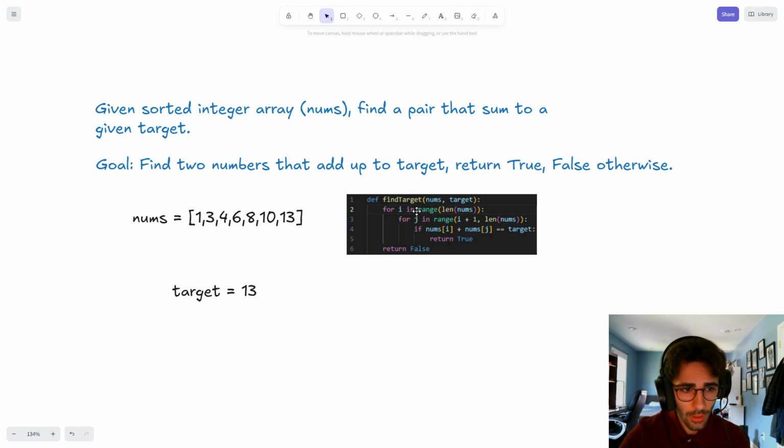So in each iteration, let's start. So for i in range length of nums, it's going to be 1, okay? And then it's going to loop through the entire array, testing if each one plus 1 is equal to 13. So first it's going to test 1 plus 3, which is no, 1 plus 4, which is no, 1 plus 6, which is no, 1 plus 8, and as you can see, the target isn't even found then. So it's going to do that until the end of the array is reached, which takes a long time.